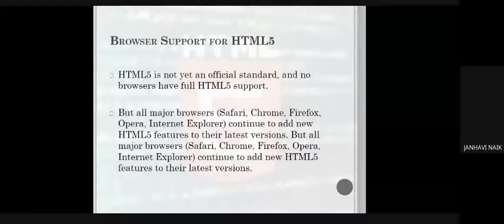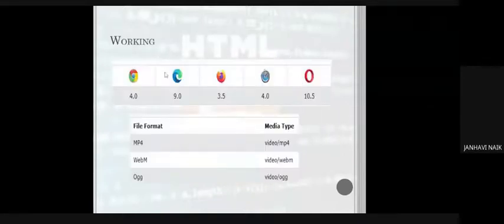But all these major browsers which are there, Safari, Chrome, Firefox, Opera, Internet Explorer, they are working. Only they need to have a particular version number. This line is very important: HTML5 is not yet an official standard and no browsers have full HTML5 support. Why? Because it is still in the developing stage. But if you have this particular version, then your HTML5 programs are going to work. Like Google Chrome should have a version of 4.0.